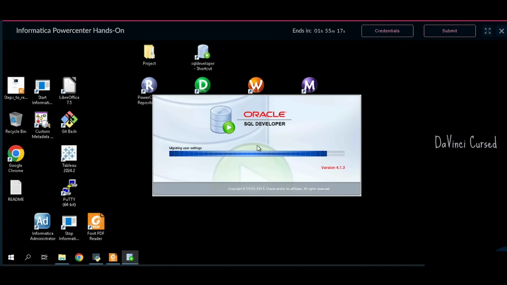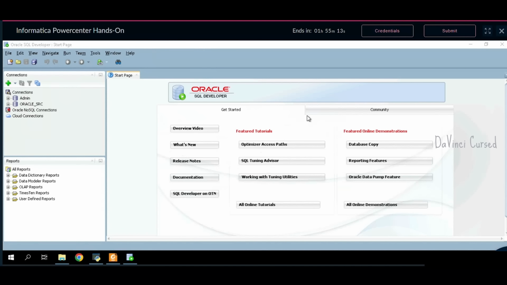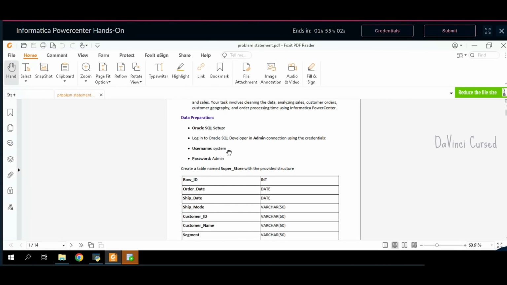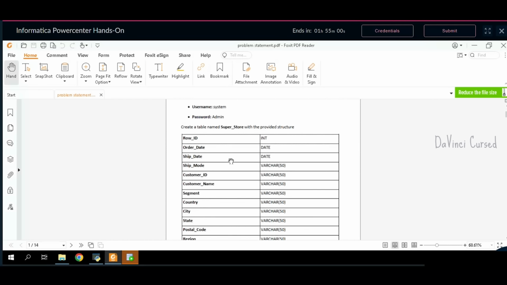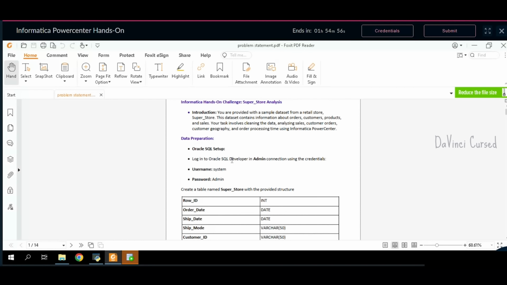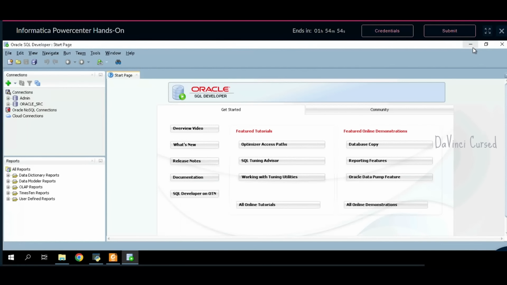About the credentials: while creating the databases or while connecting the databases to the software, some credentials are required, and those credentials are already mentioned here in the project file, I mean the problem statement file. Here you can see there's a username, system and admin, and there are several different usernames while connecting or creating it. So please just go through them.